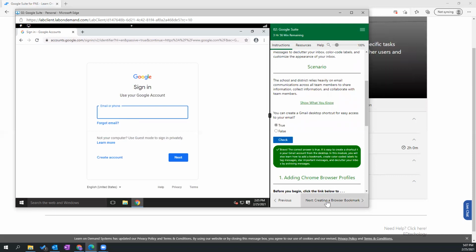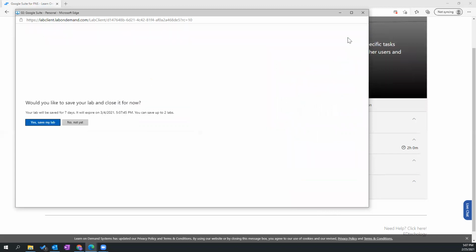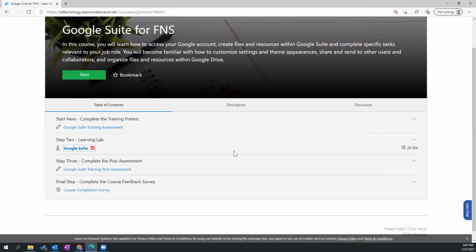At the end, you will be provided with some instructions of how to go back to the top and end the assignment or end the learning lab. But if you need a break and decide that you want to stop, maybe every 30 minutes, go to the top and click Save. Now that I've saved, I would like to save my lab and close it for now. Yes, save my lab. Your lab is saved. Close the window, and I'm back to my course.